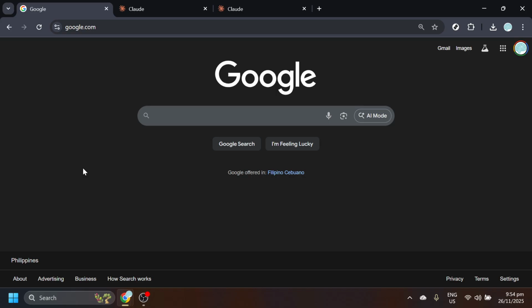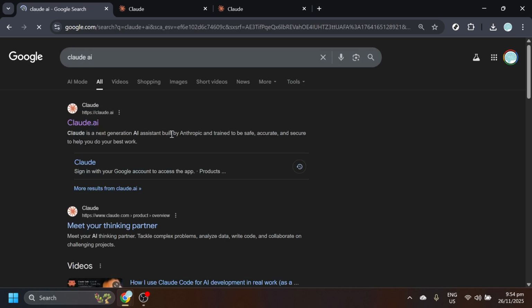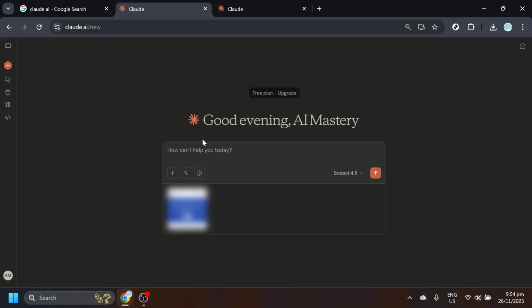Start by opening your browser and heading to Google. In the search bar, type Claude AI. This makes it easy to find the official site quickly, without memorizing any URLs. Look for the official Claude website in the results and click through. Once you're there, you'll be ready to start a fresh conversation where we'll provide a single, clear prompt.